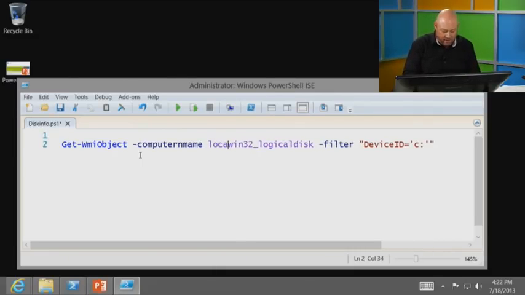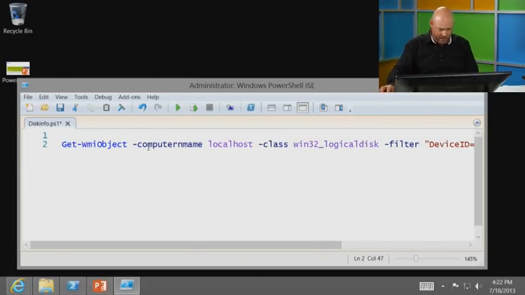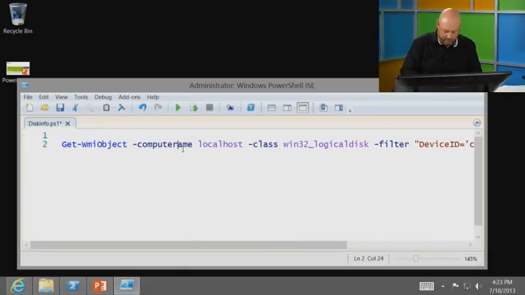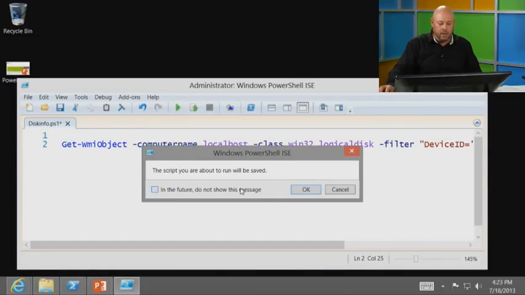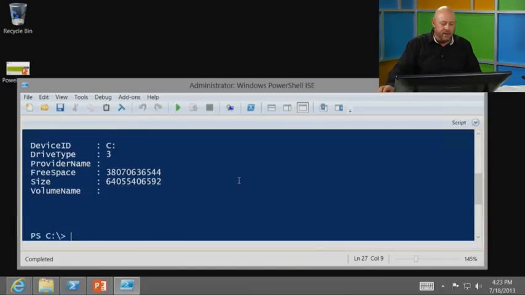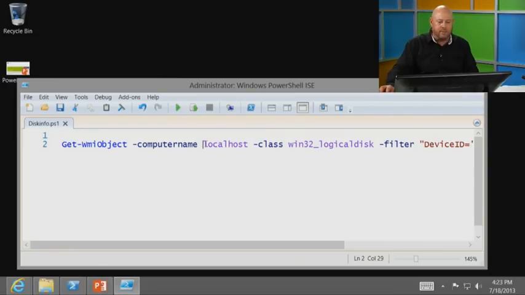Now I could sit here and hard code this. I'm not spelling anything right. ComputerName, localhost. And this will work, but here's the problem. If I give this to a friend, they're going to have to go in here and edit my script, and I don't want people editing my script. What could possibly go wrong? Especially if I digitally signed it.